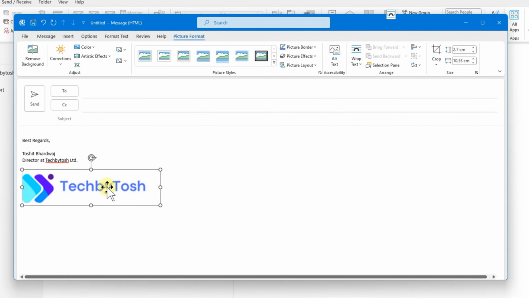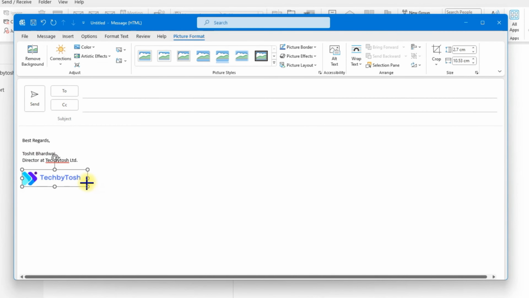Okay. It might come as a big logo, but you can always resize it. So just click on that dot, and while holding your mouse, you can basically drag it up and down to make it bigger or smaller. So I think that one looks perfectly fine.